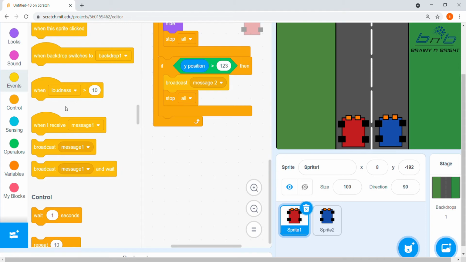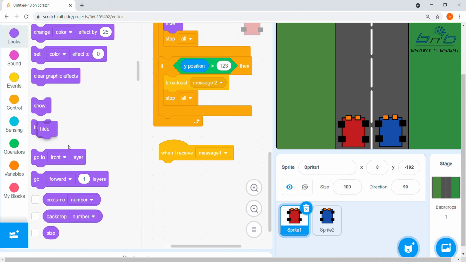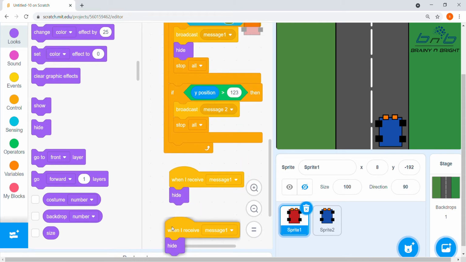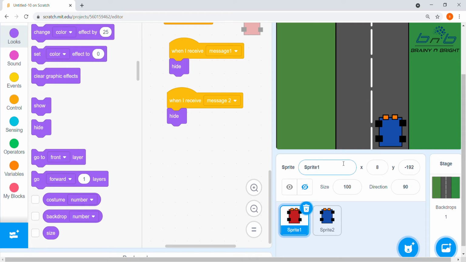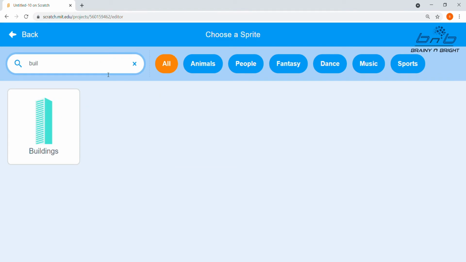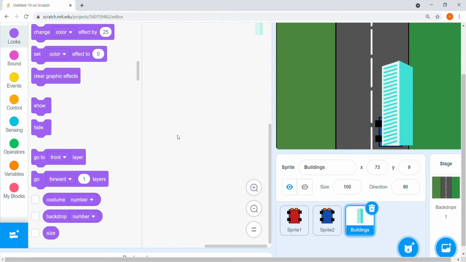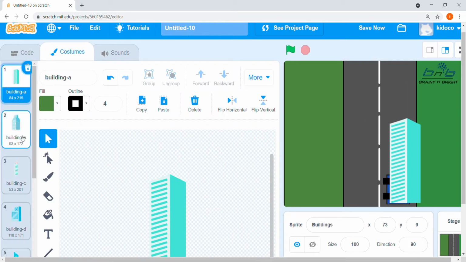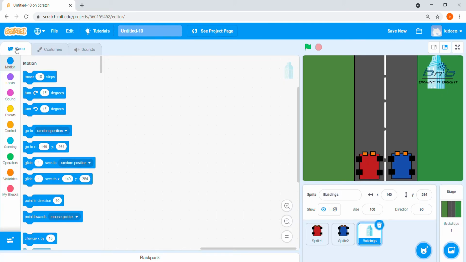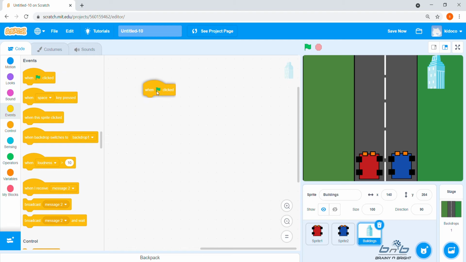From Events drag the When I Receive Message 1 block. And then attach a Hide block from Looks. Duplicate this block. And change Message 1 to Message 2. Now to add the building to the side, go to Choose a Sprite and search Building. Go to Costume and select the building of your choice. Place the building, then go to Code, drag when flag clicked from Events.